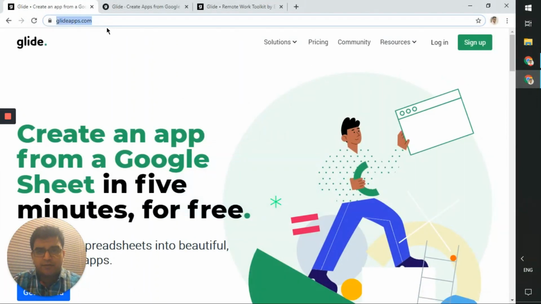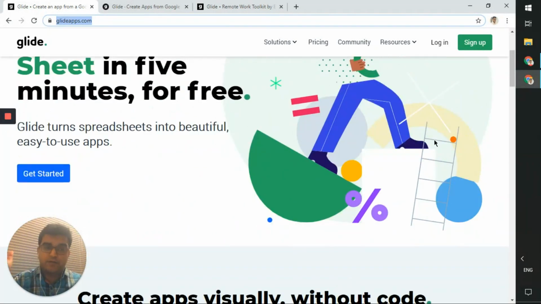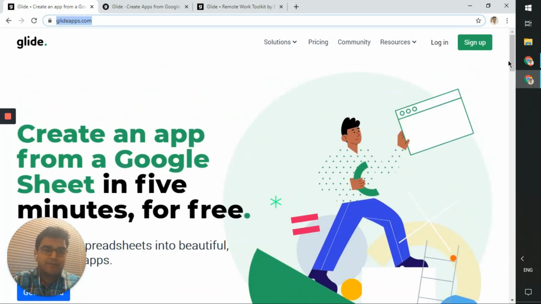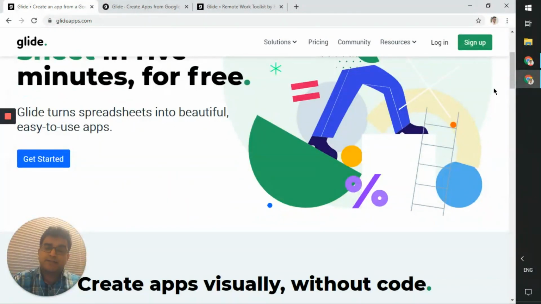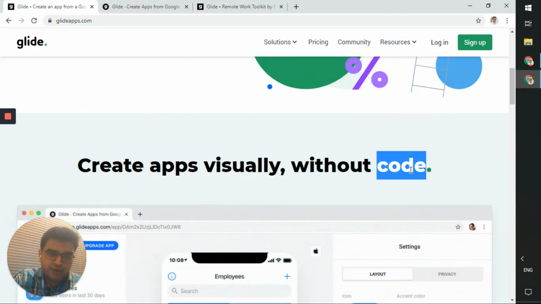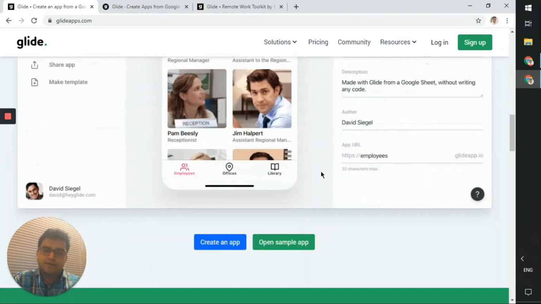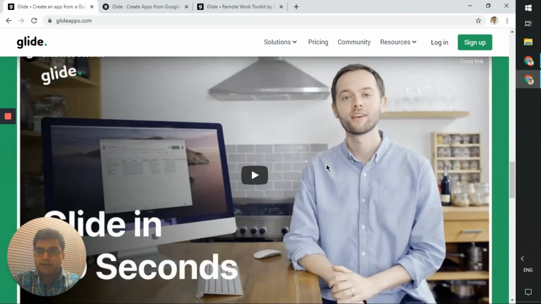If you go to your browser and type glideapps.com, you will come to this site, and as you can see, on the home page it says create an app from a Google Sheet in 5 minutes. That's quite important, right? You can not only create an app, but it's very quick to create everything visually without code. That's another important aspect for those who want to get into it.